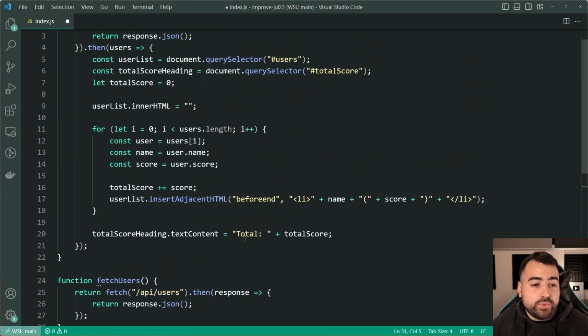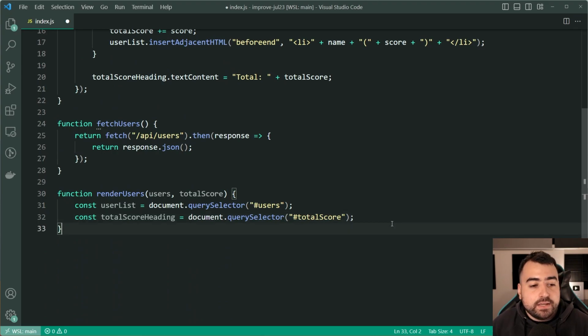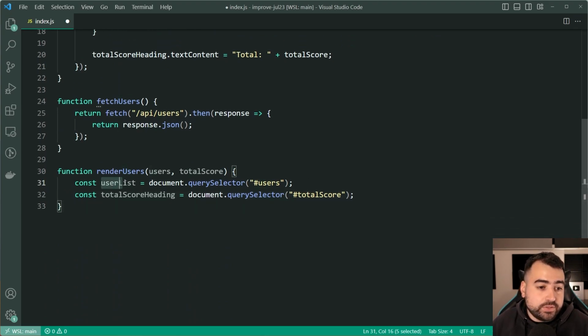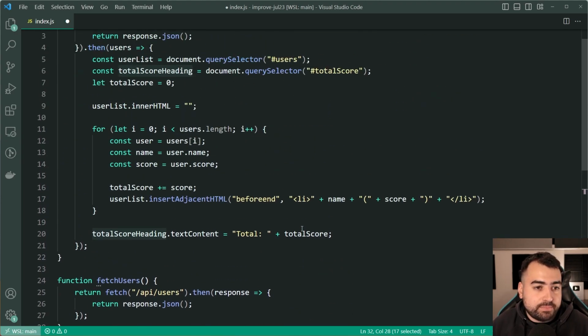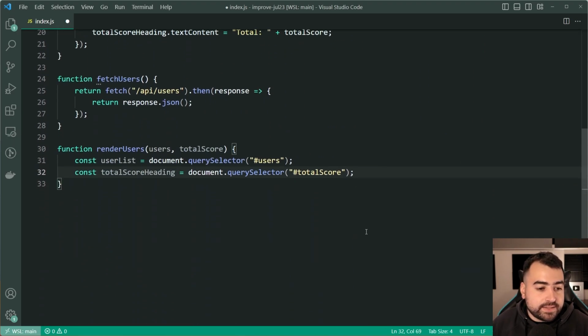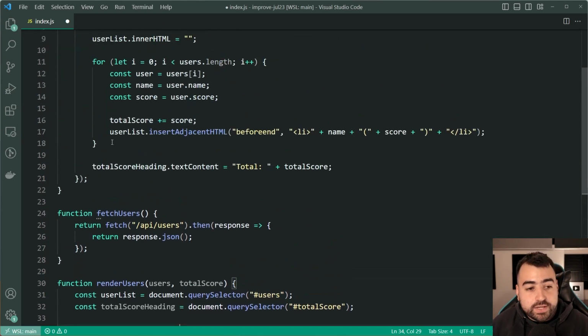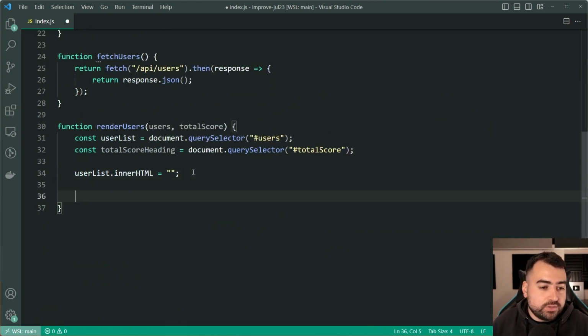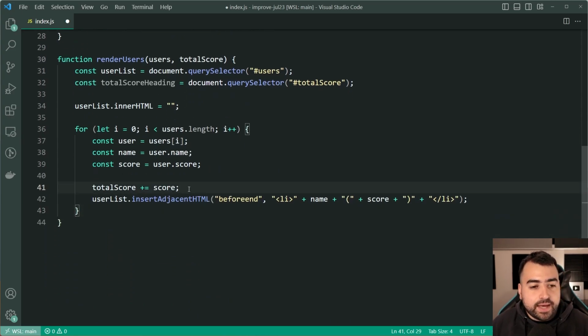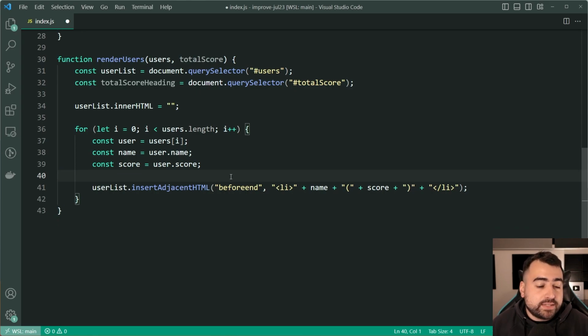And now within here, we can copy a lot of this code that does the rendering, so I'll copy this right here and paste it down inside here. So we're simply getting the unordered list of users. Then we're, of course, getting the total score heading, H1 or whatever it might be. We're then going to clear out the HTML list by using the inner HTML technique there. Then we are simply going to loop over all of the users, and we're going to, of course, remove this total score line. But we can see here, we're looping over each user, then we're inserting a new list item for every single user, displaying their name and their score in brackets, okay?